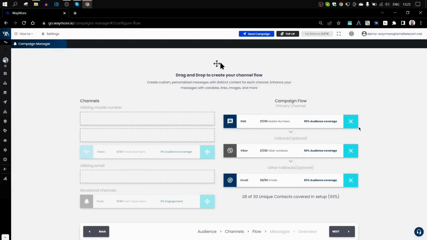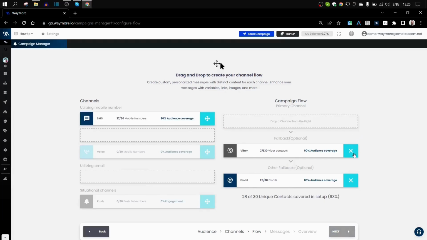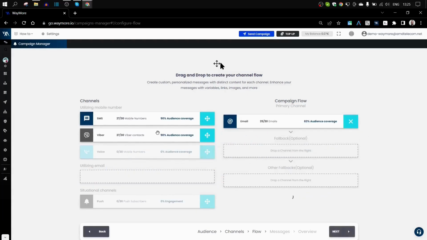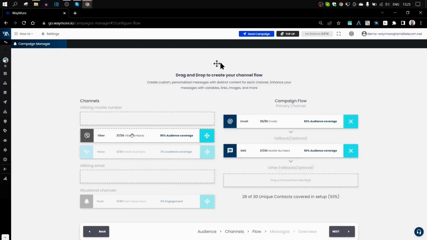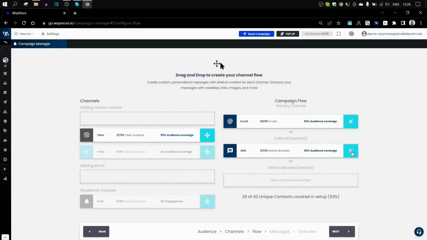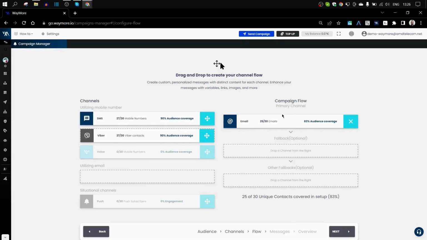In case you want to remove something, you can just click on the X button and simply remove them and change the order again. That means that you don't have to select always 2 options. It's optional. You can have either one or none. So once you select your preferred channel, you can move on to the next step, that is going to be to set up your messages.